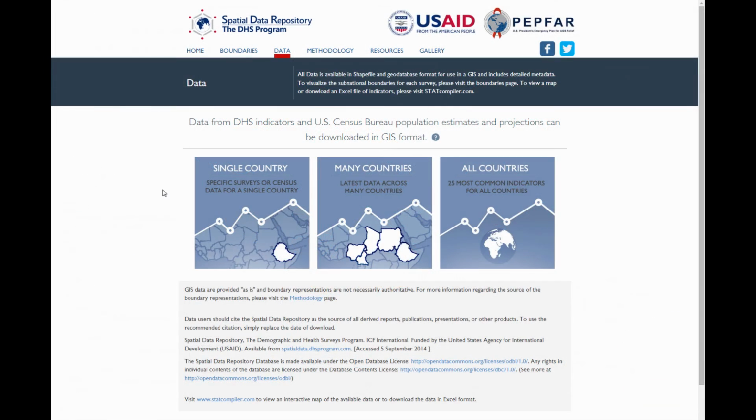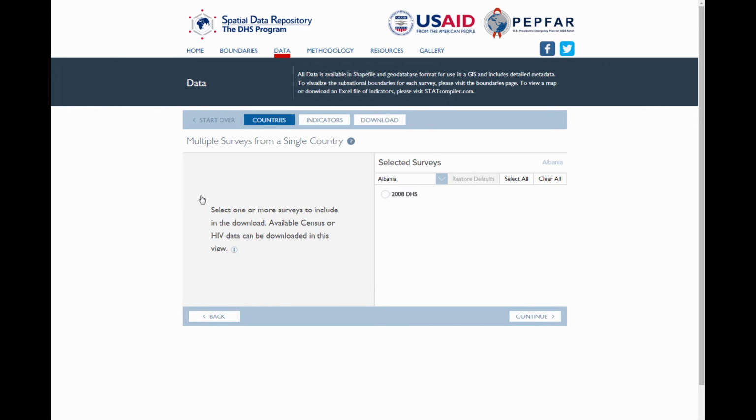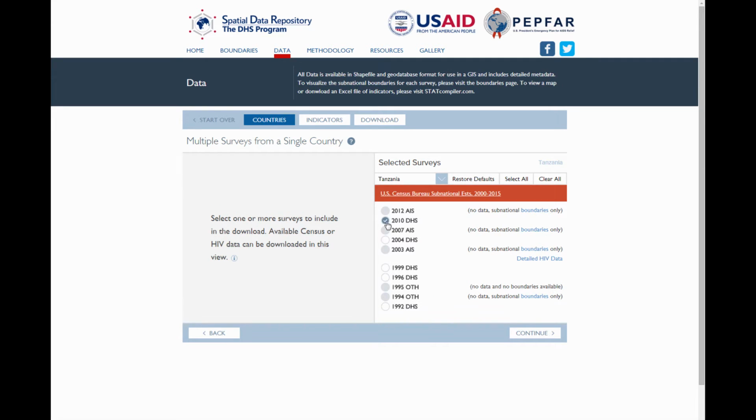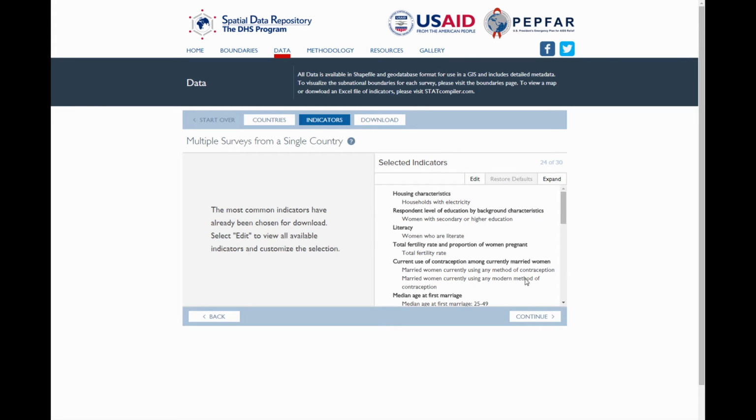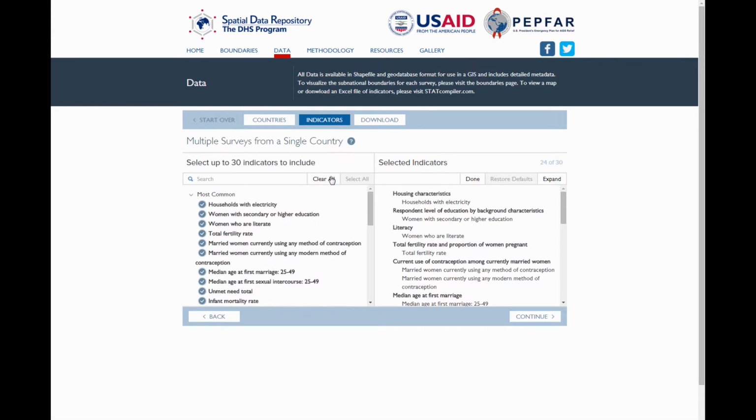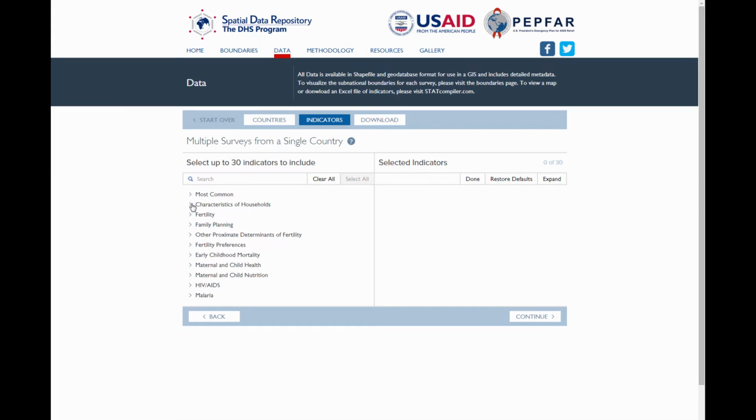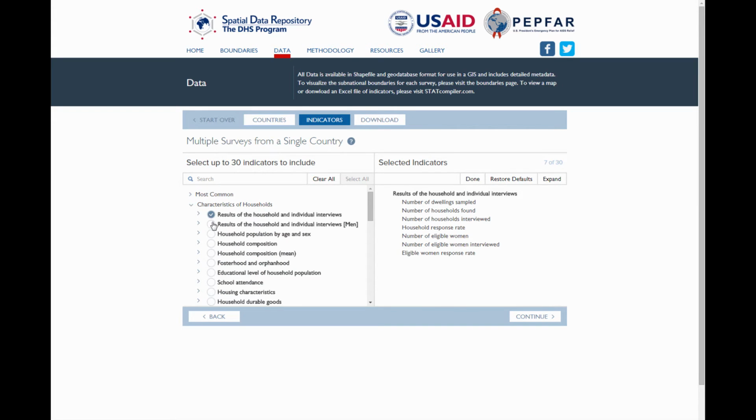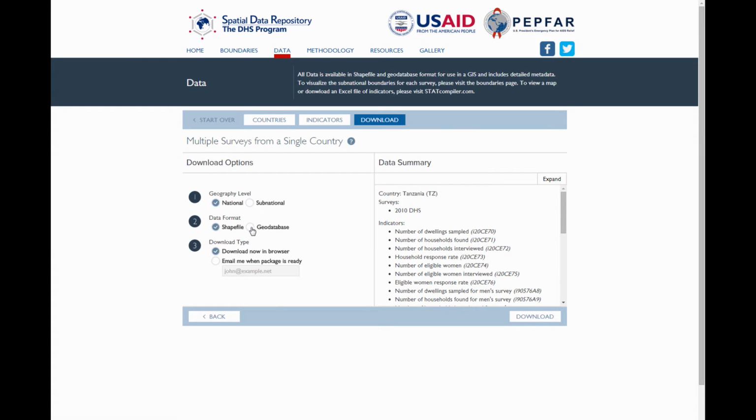On the Data page, you can download indicator data linked with the boundaries files that you can use to make maps in your own GIS software. After choosing which country or countries to download, and whether you would like to download the most commonly used indicators or a selection of your own, the data you choose will be included in the attribute tables of the files, which you can then download in either a shapefile or geodatabase format.